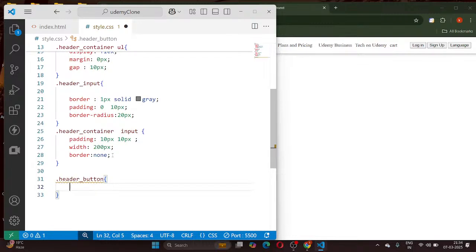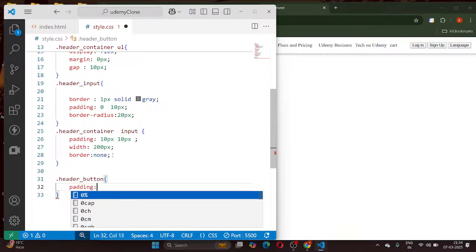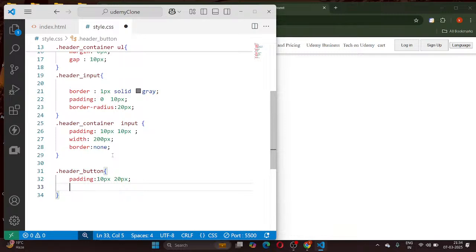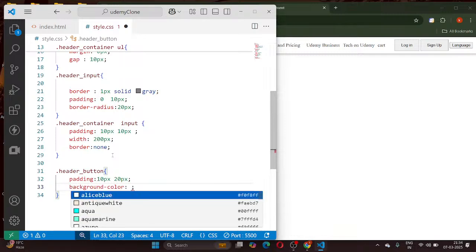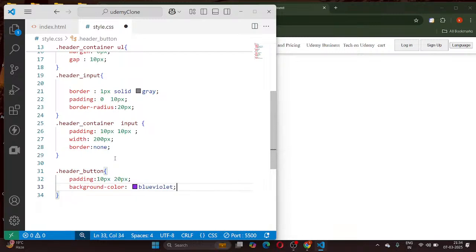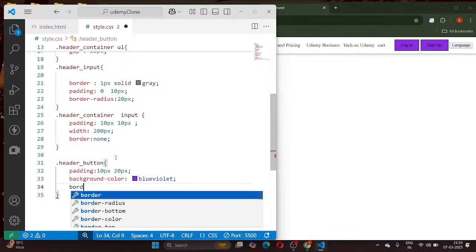So header button, and how do we want to style this header button? So we are saying that okay, we have to give some padding, so 10 pixels in the top and bottom direction and 20 pixels maybe in left and right direction. So now they're bigger than before. Then we have to choose some background color as well. So we are saying that some sort of blue color was there, right? Some blue violet color was there. So that color we have to give. Then some border radius also we have to associate with them. So we are saying that almost 10 pixels of border radius we want to give, right?